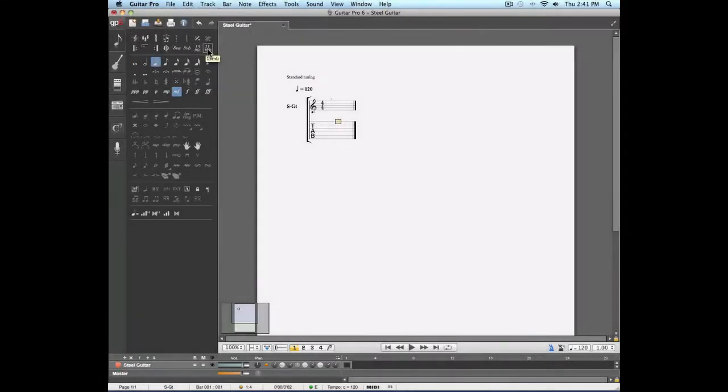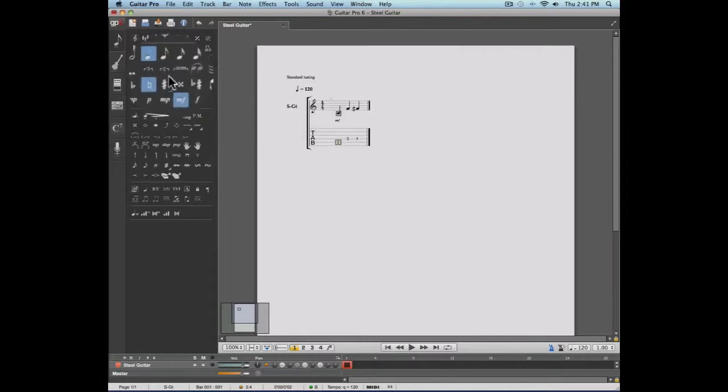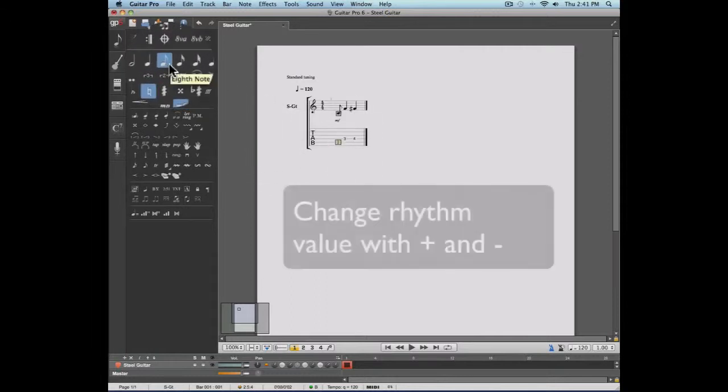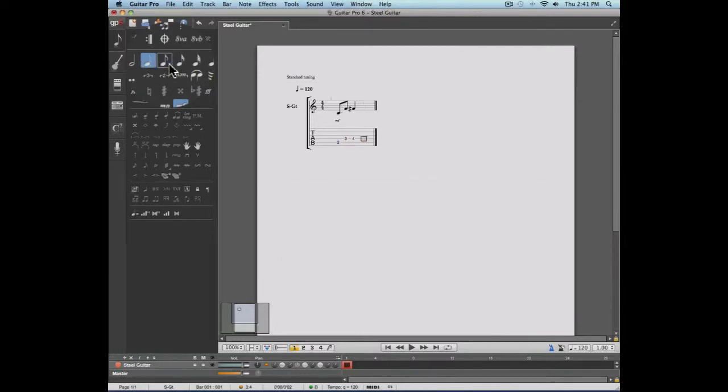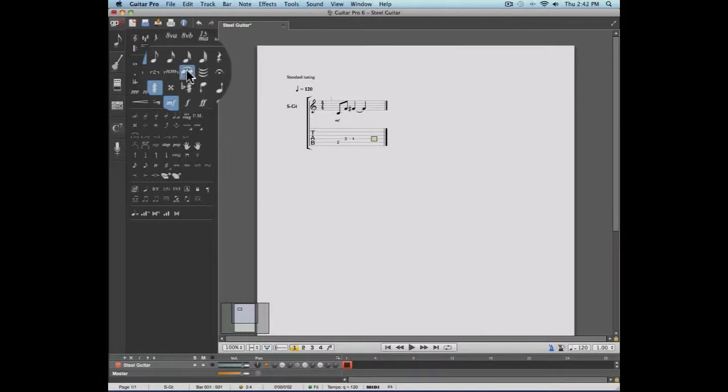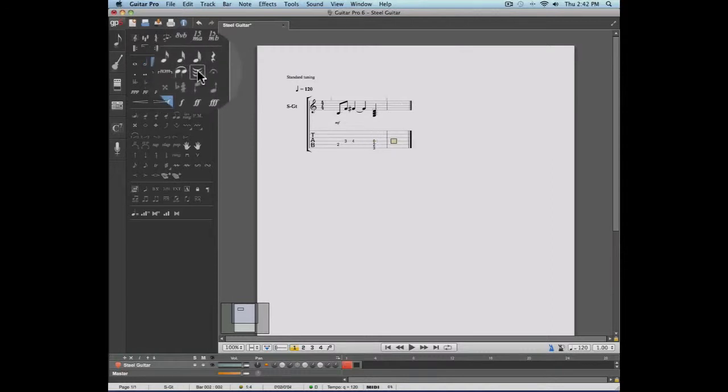Before we go further with the editing panel, it's important to know how to enter notes in Guitar Pro 6. The easiest way is to place yourself on the string you wish to use, and then with your numeric pad, enter the fret number you wish to hear. The editing panel allows you to change the rhythm value of that note. You can also do that with your keyboard by using the plus and minus keys. We can also group several notes together. We can tie them together, and we can even tie chords together.